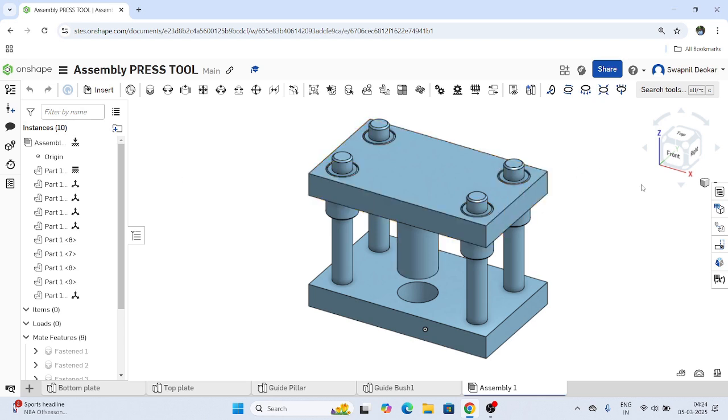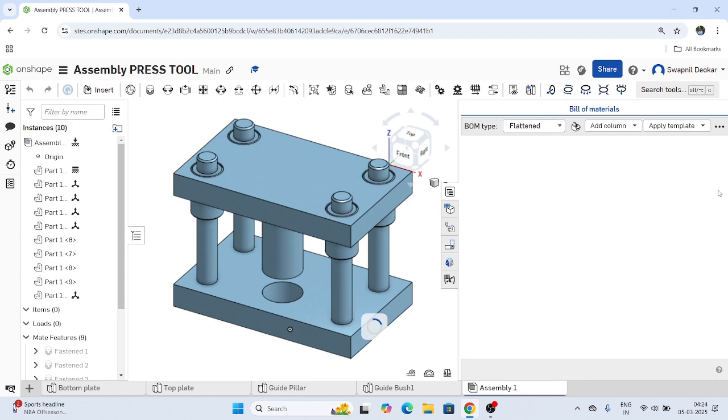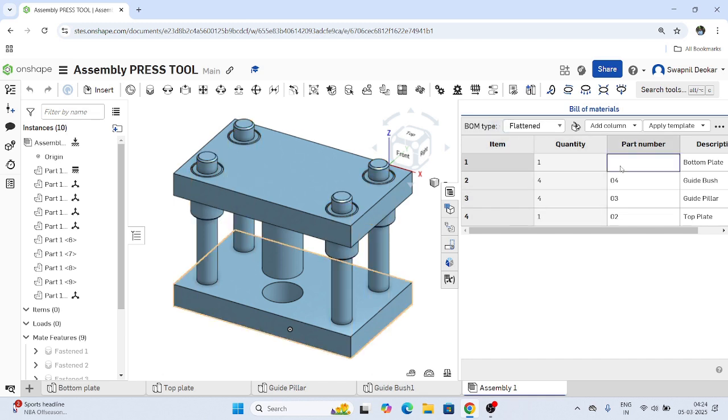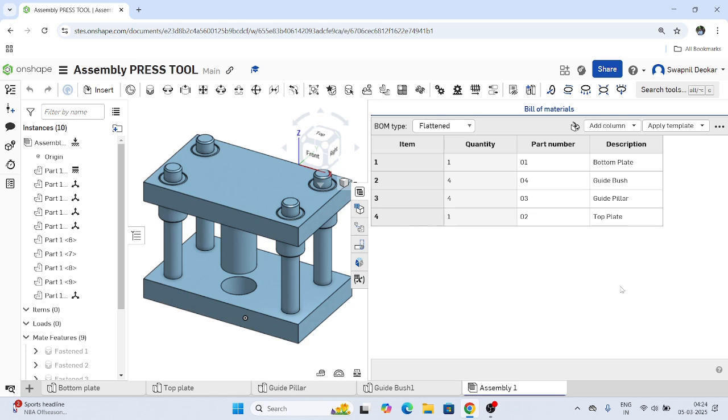Now here I will select the BOM table. I click on the BOM table. Okay, so it will create the bill of material table. You can see here, I did not give the part number for the bottom plate. From here also I can give it, I will say 01. Let me move it a little bit to this side.